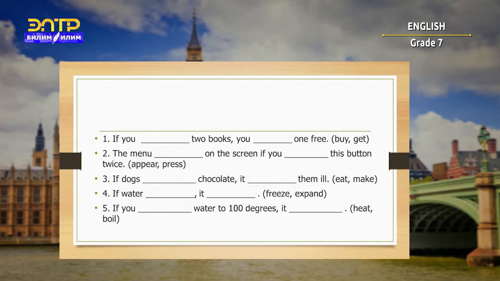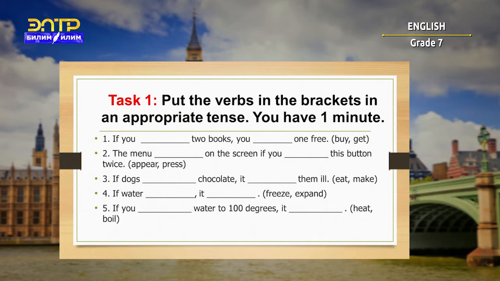Let's do some exercise. Task 1. Put the verbs in the brackets in an appropriate tense. You have 1 minute.